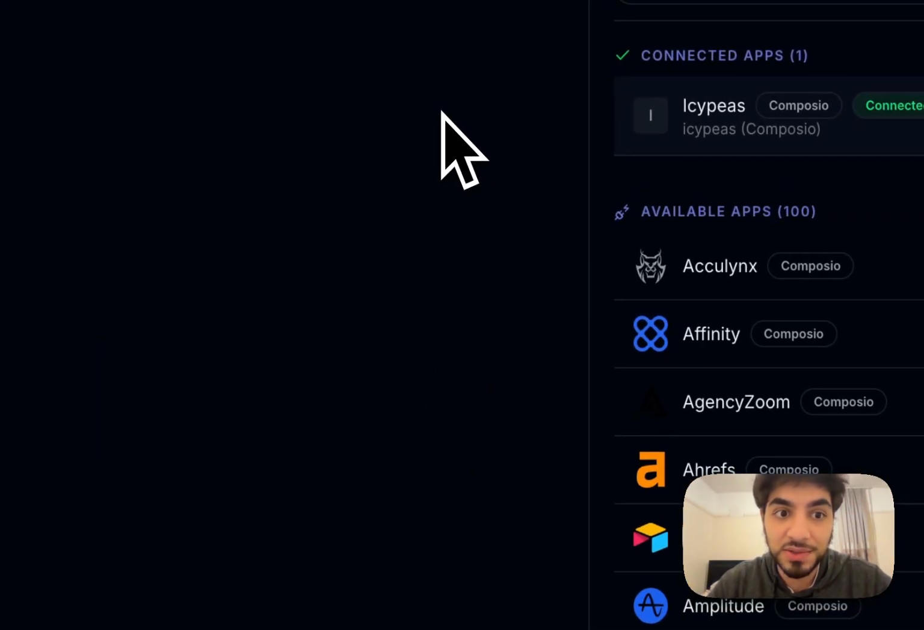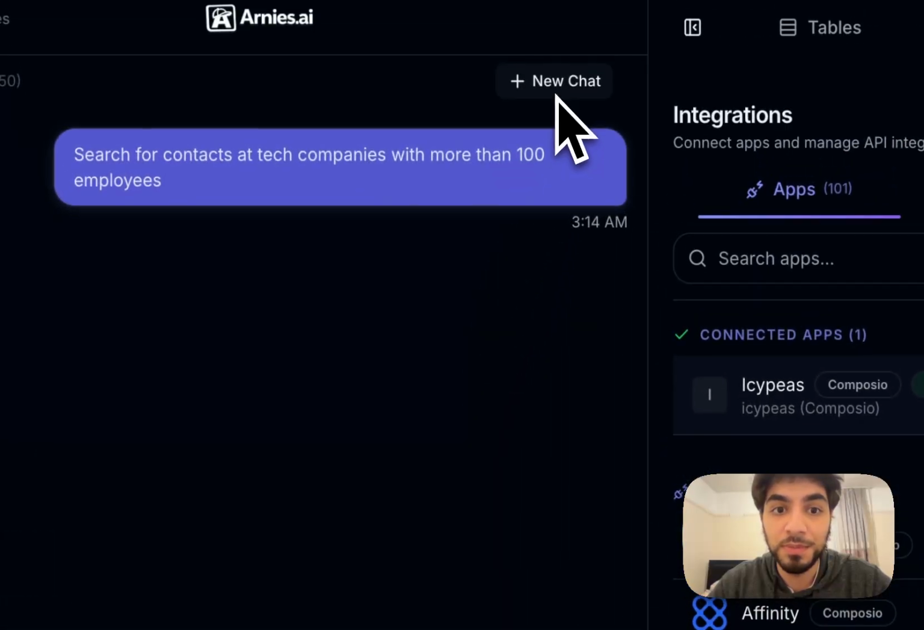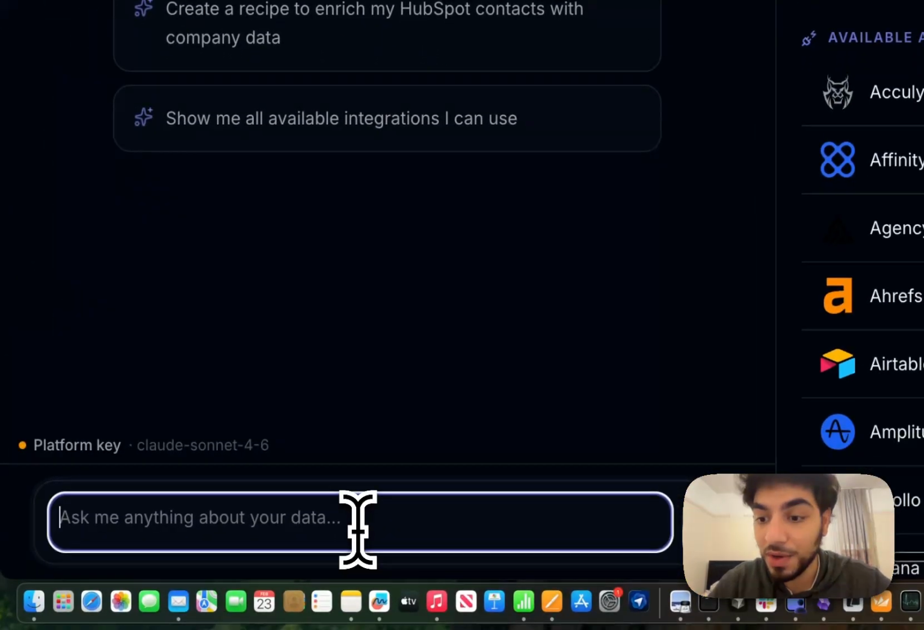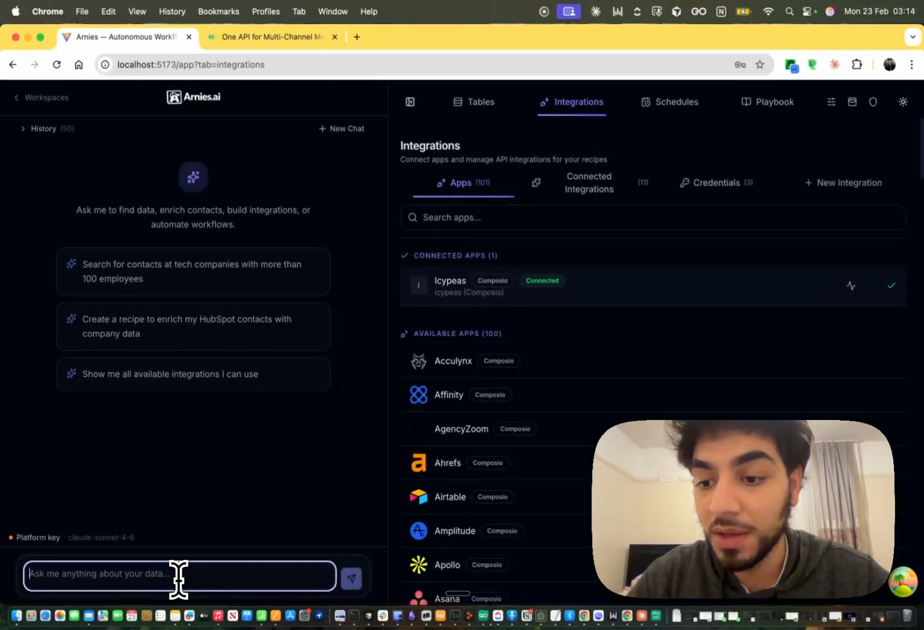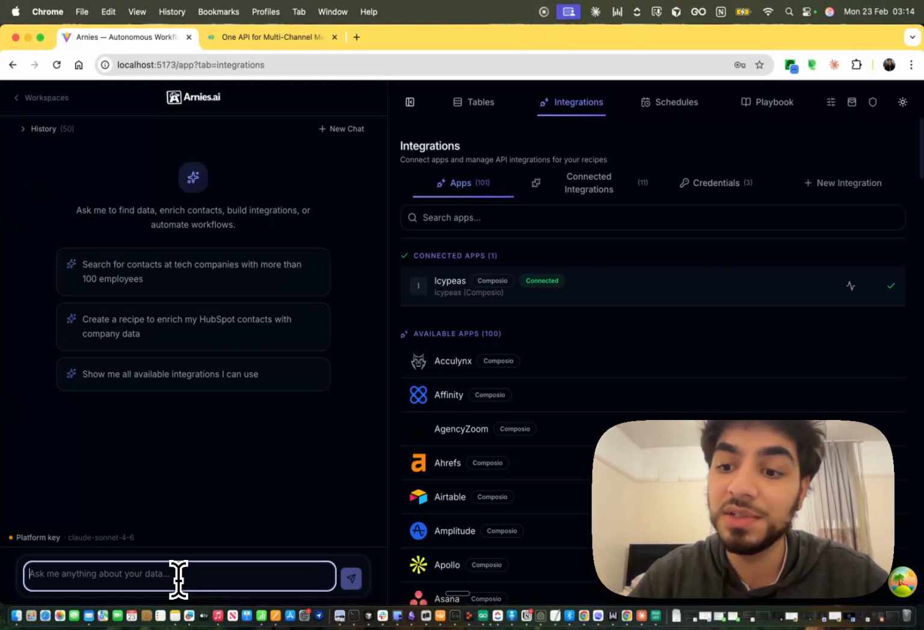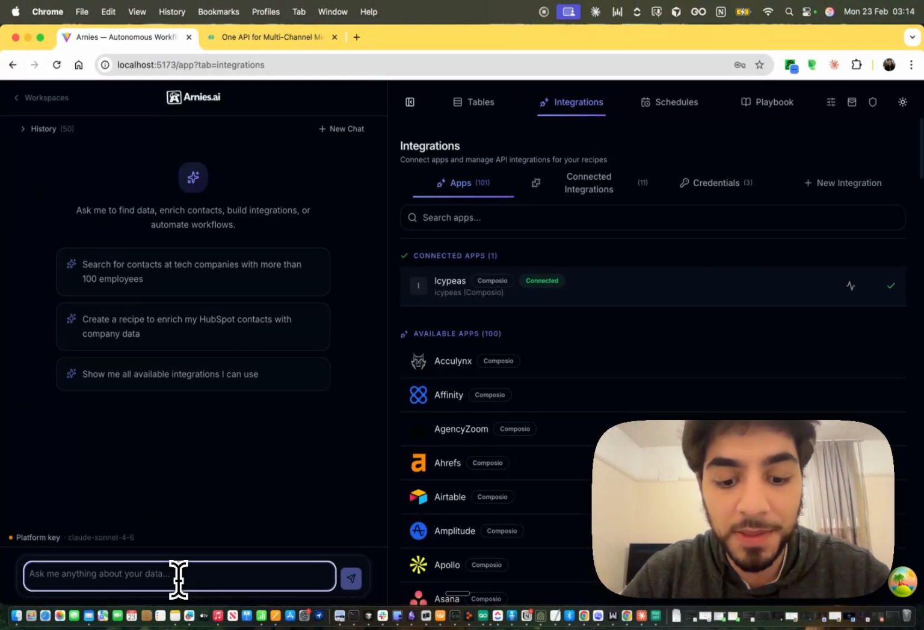So the way that this is going to happen is quite simple. We're going to create a new chat to begin with, and all I'm going to do is ask our AI Copilot to study the Unipile documentation and create a custom integration.